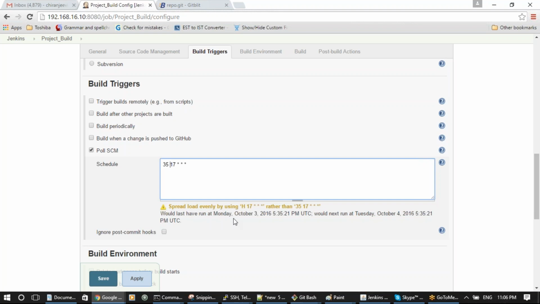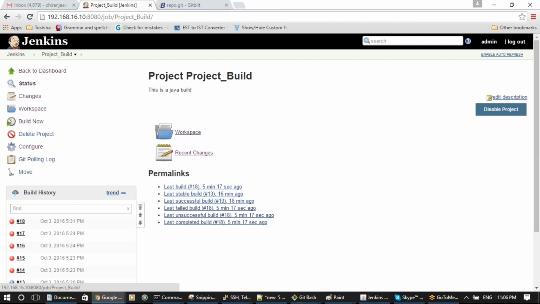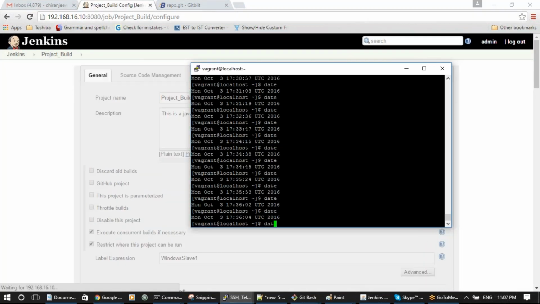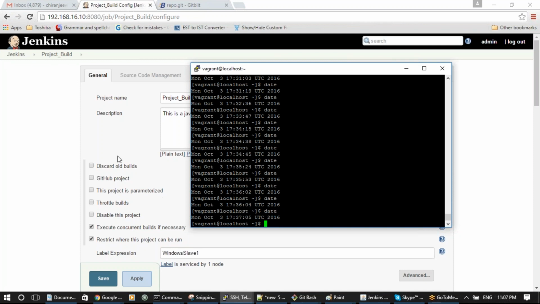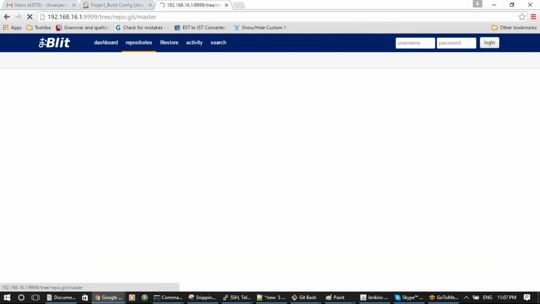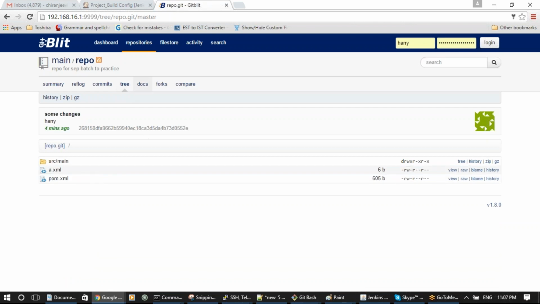Would last have run on Monday 3rd 35:21 UTC. Would next run at Tuesday. I think it missed the chance. No, it didn't trigger. I'll do one thing, guys. I'll give a little more time. Okay, we'll give more gap, 37. But first of all, before that, I need to cross check whether I committed to the right repository or not. A.xml, this was the repository.